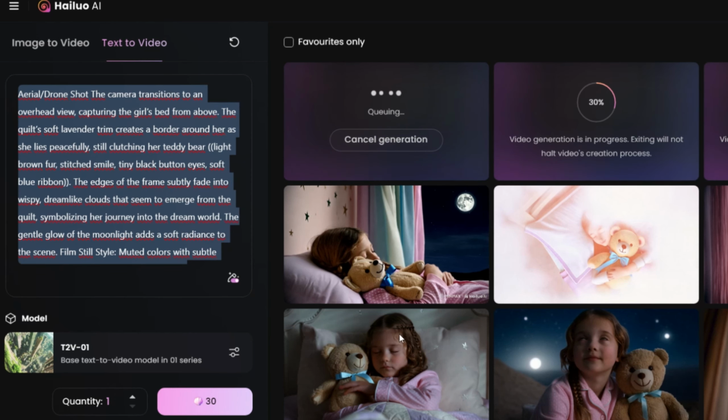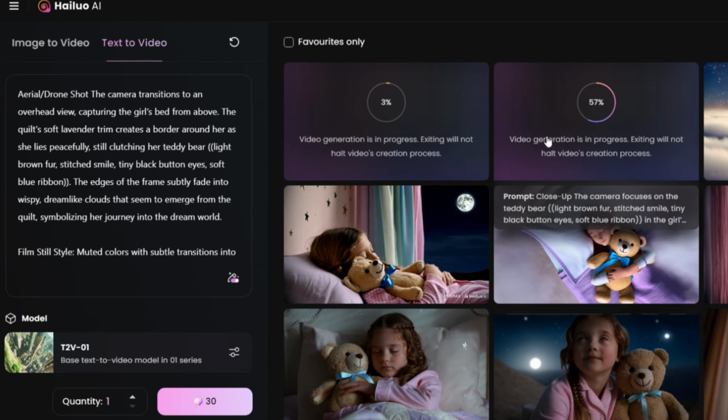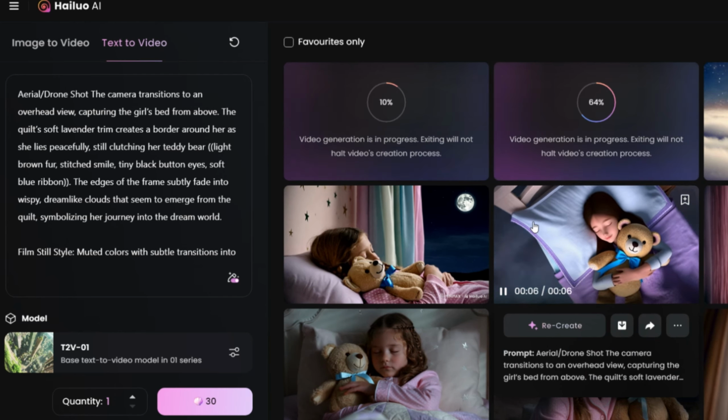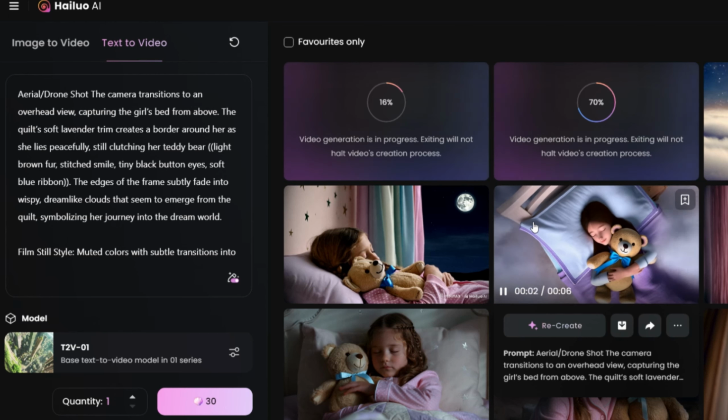Okay, I just removed the glow part. Let's see how it looks now. You see, she's like flying near the moon. With this, we are already done with half of the generations. About 12 videos generated. It takes a very small amount of time.